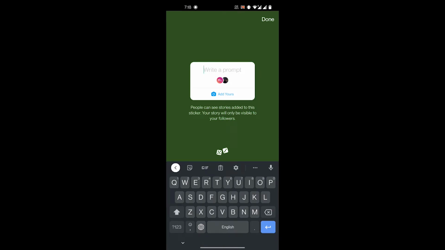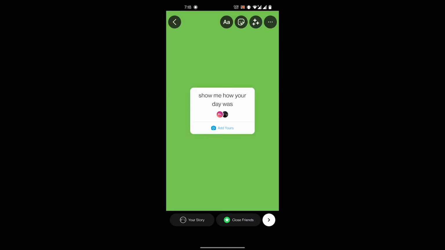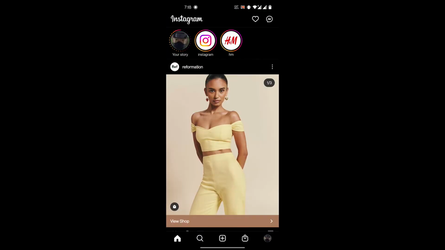So you can say, show me how your day was, and you can also have it with a photo in the background. I'm just going to add it like this, and once you do the sticker, you can see who has responded or added photos to your sticker. Click on add to your story.